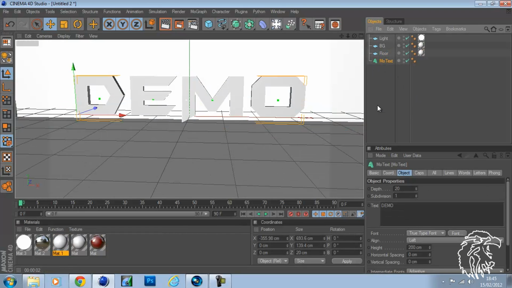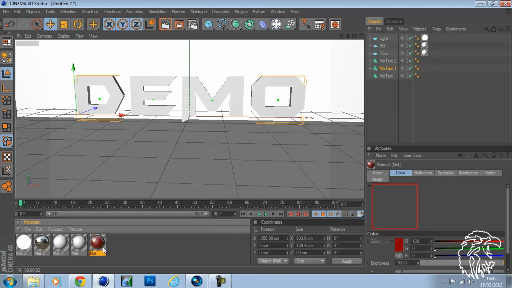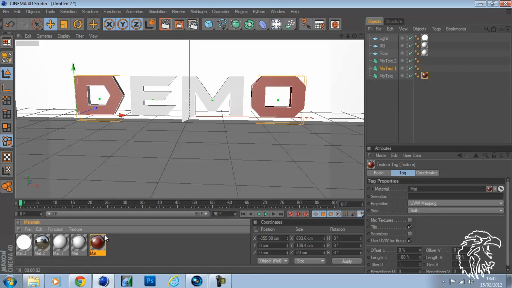Now with the text, you want to duplicate this twice, and you're going to bring them below the planes to organize things a little bit better. Now on the one on the bottom, I'm going to put my red material on it.